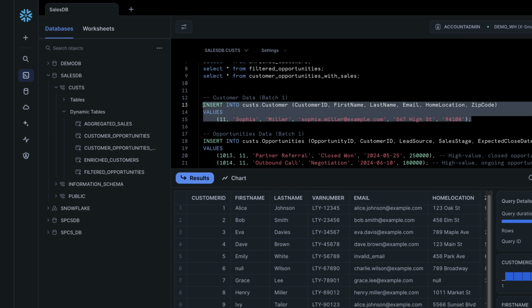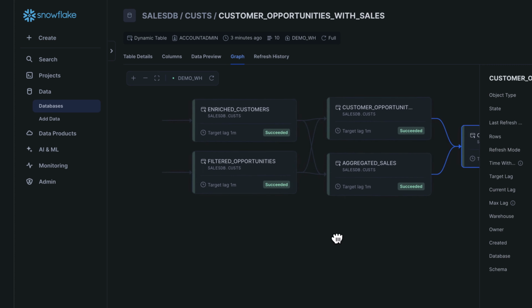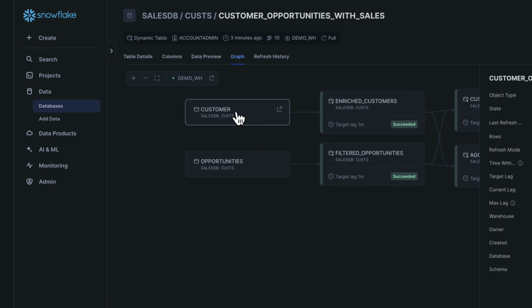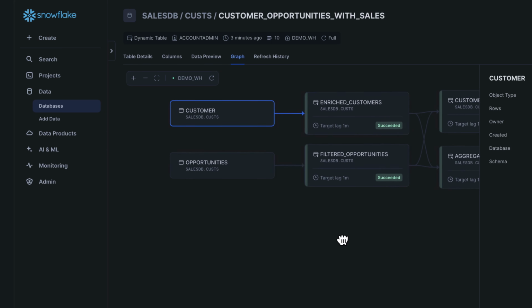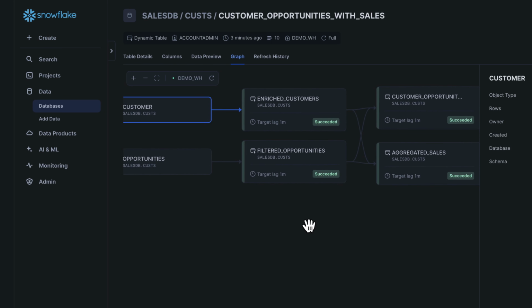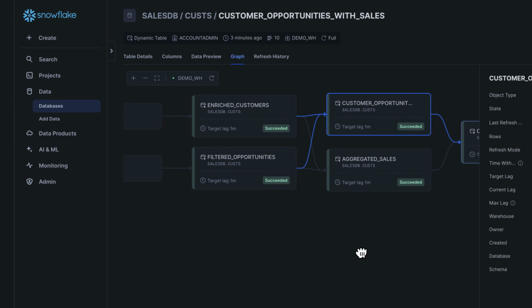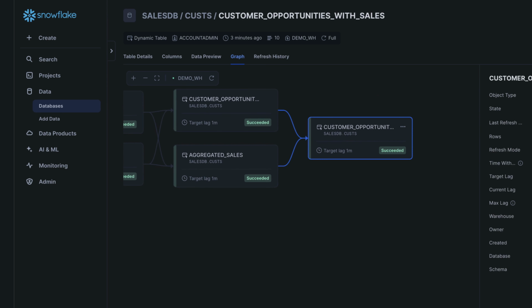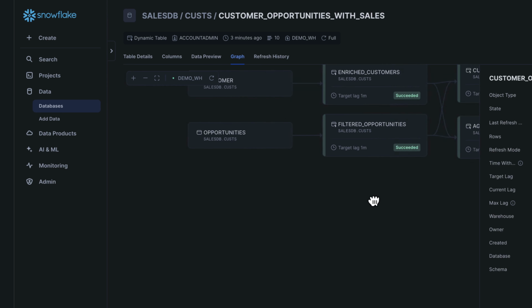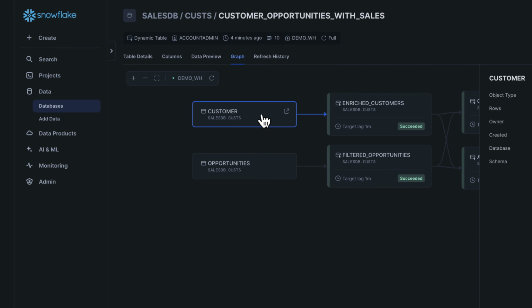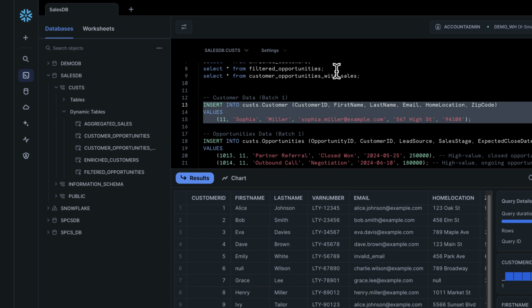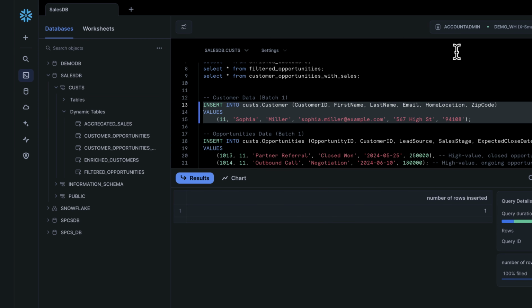Insert a new customer into our base table. At this point, the records are being added into customers. There are 10 records. And in customer opportunities, we currently have 10 records. Now, I'm going to insert 1 record into customers to see. Insert that. 1 record has been inserted.